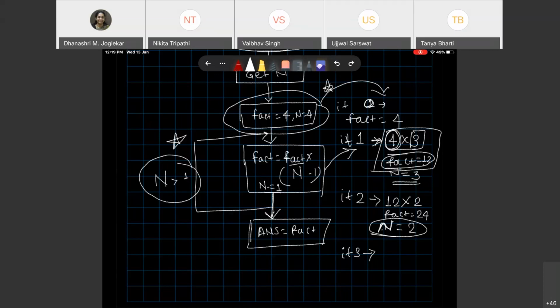Okay, fine. So when I am going inside the loop the third time, n has a value equal to 2 and I'm allowed to pass in. Now the value of fact is equal to 24. At this step we have changed the value of fact, which is equal to 24 now.